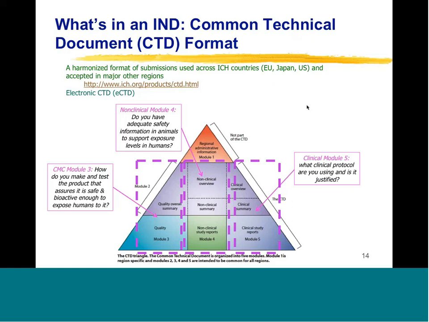And there are layers. So at the bottom of it is all the details. Usually for phase 1, that's all you do. You have your modules 3, 4, and 5. Module 2 is when you start doing quality overall summaries. So if your module 3, which is the CMC section, is, let's say, 1,000 pages, maybe you have 20 pages of a quality overall summary. I've typically done that by phase 3 or commercial.